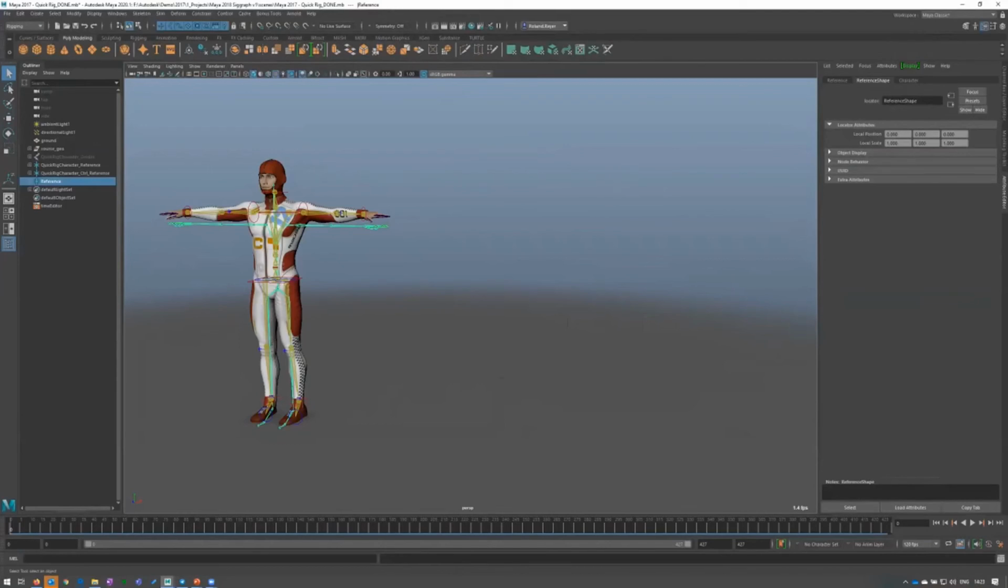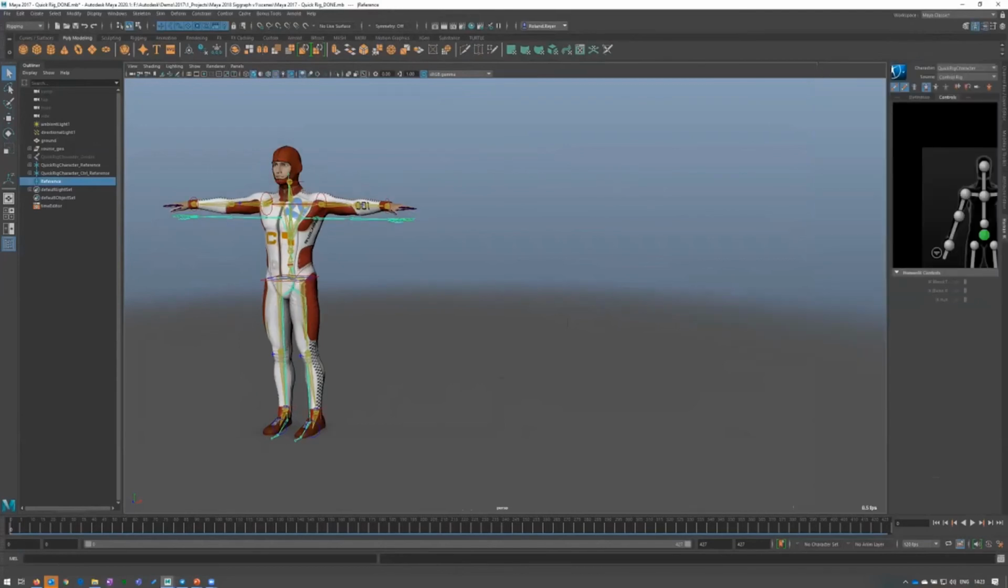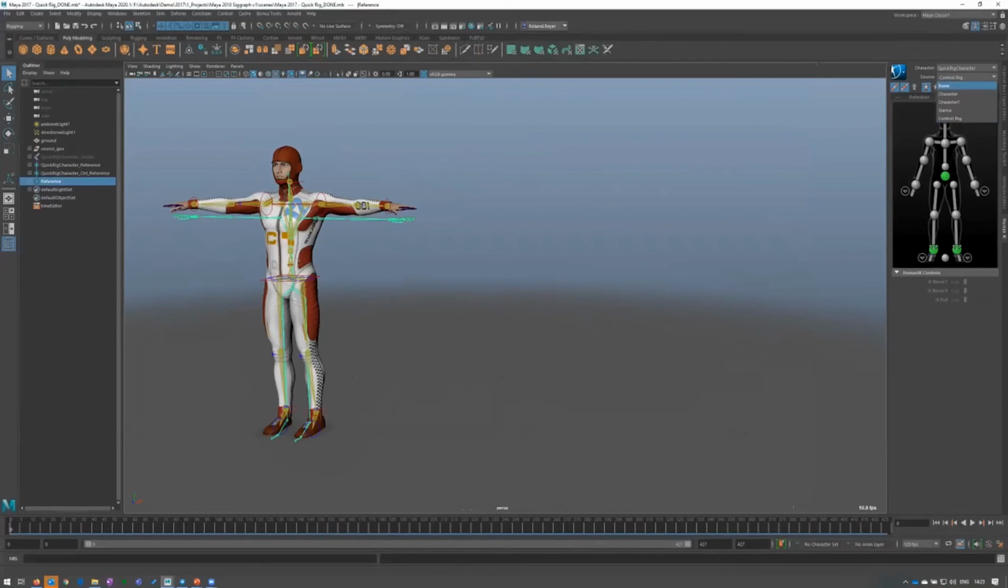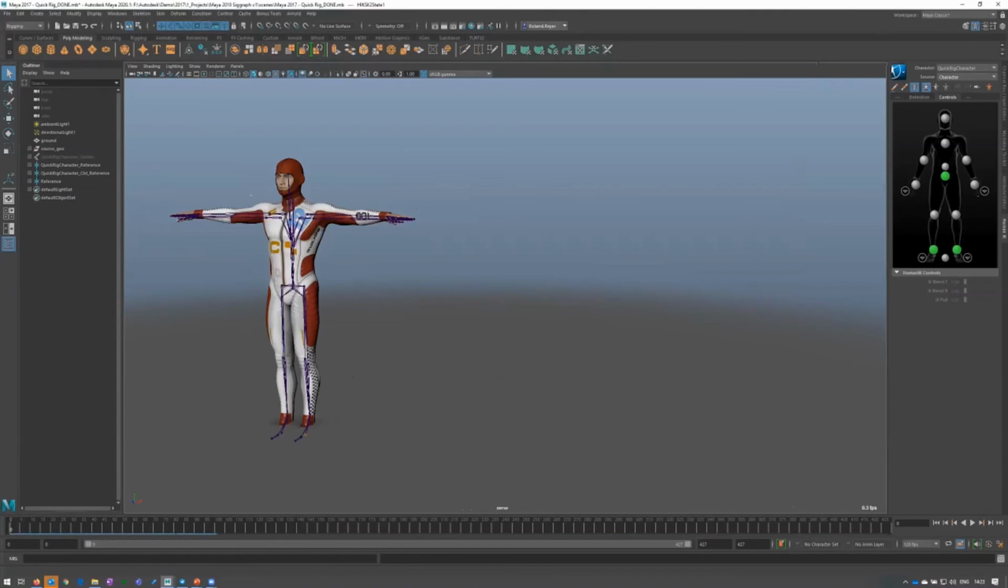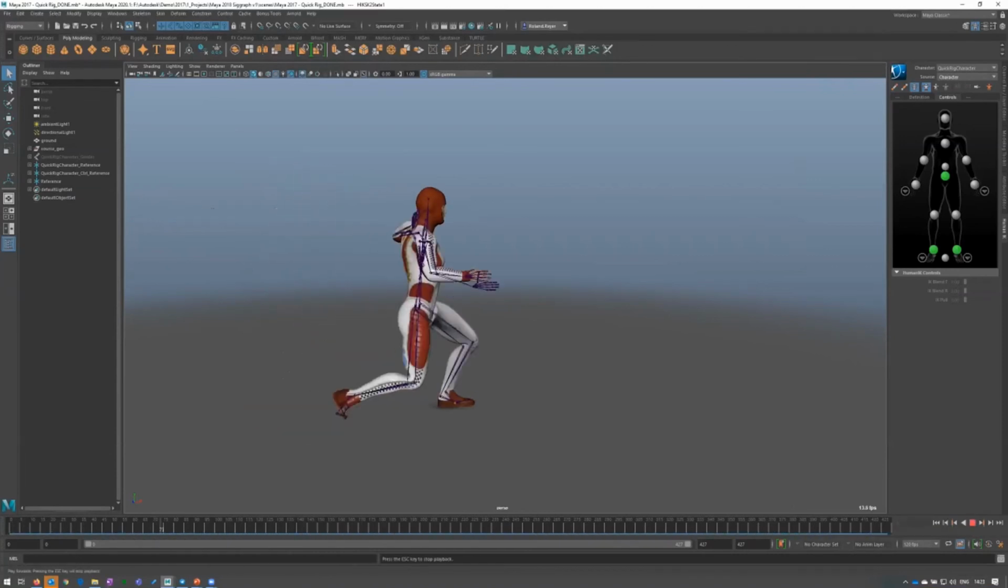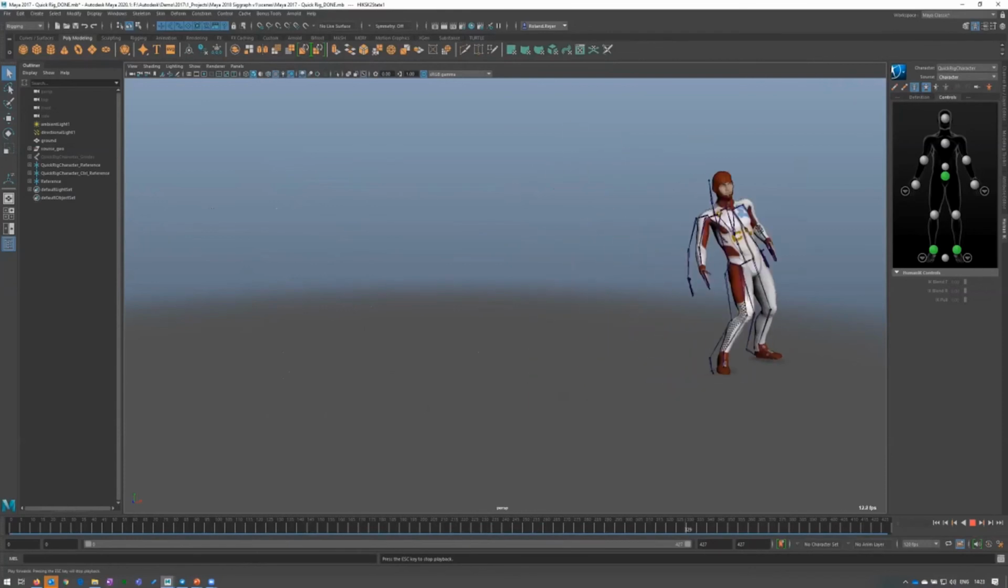I can now go to my character and say, second, in the Human IK panel with my character that I used for one-click rigging, hey, you quick rig character, you are no longer controlled by the control rig. I want you to follow this character here, this loaded character. And now when I click on play, you see now my fully skinned character does the same thing.